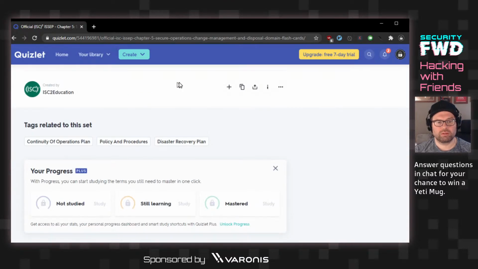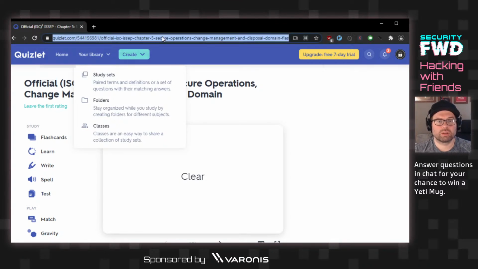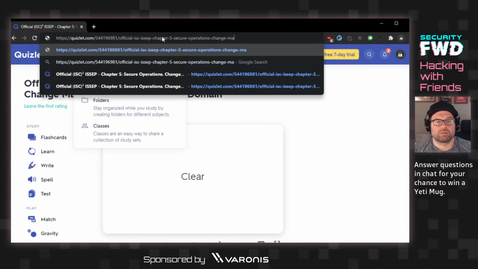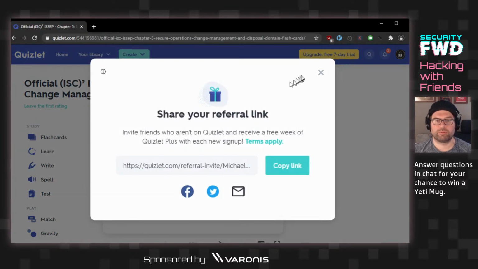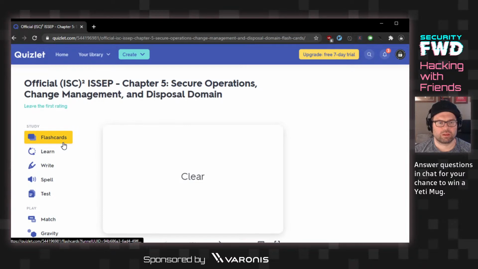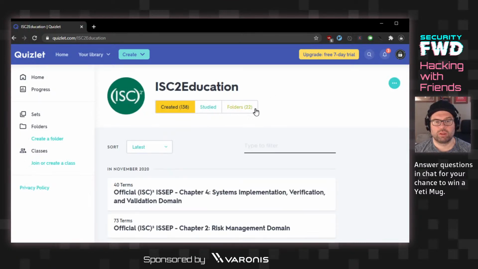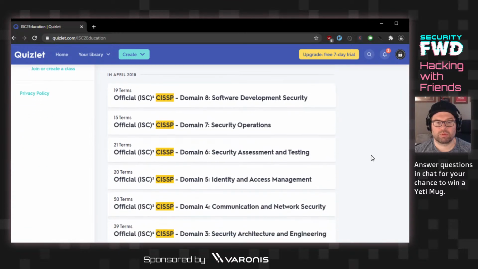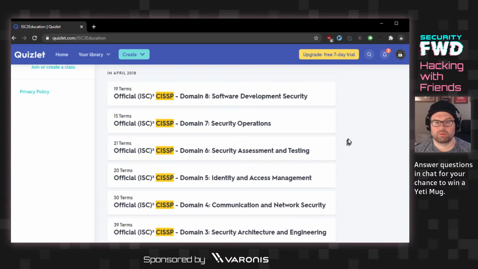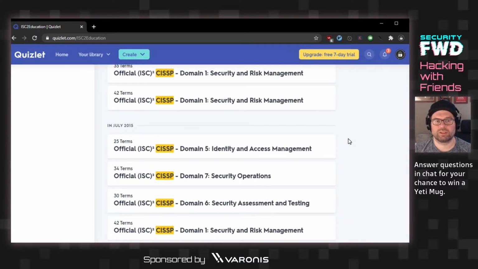Let's go back to... Oh, this is still the 5. Okay, let's go to ISC squared. And we'll do CISSP. And we just did 5. We did the wrong section. They have a bunch of CISSP ones in here. I think this is the other set.